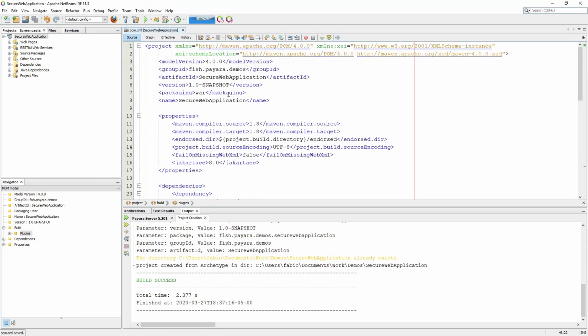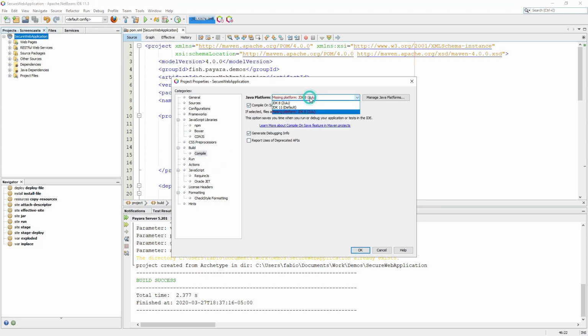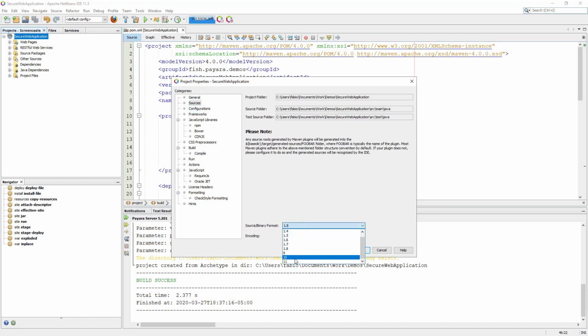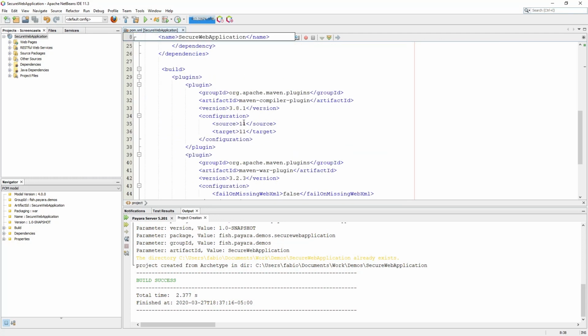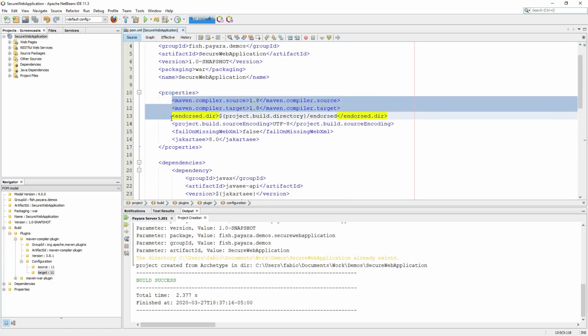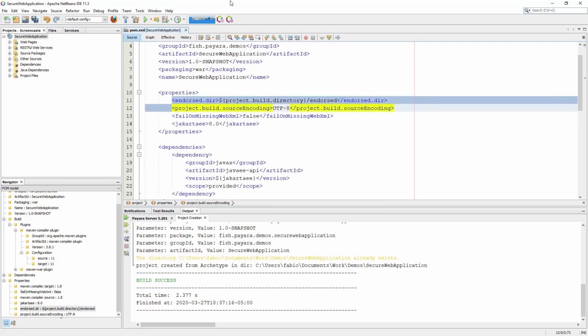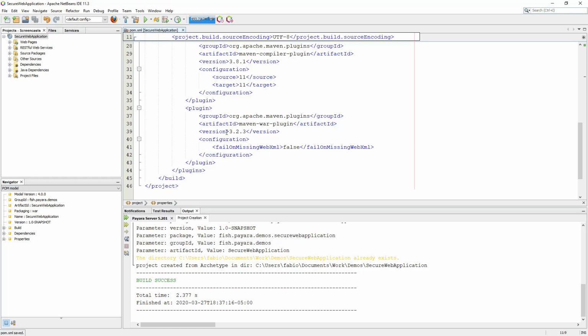Okay, that's it. Excellent. Lastly, we want to run this application using JDK 11. So let's specify here JDK 11 as default, and on the sources, let's specify 11. So you can see here that the sources are set, and we only need to remove this, which is not needed. This is not needed, and that's it. So our project has been initialized successfully.